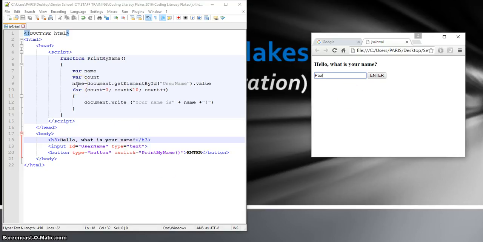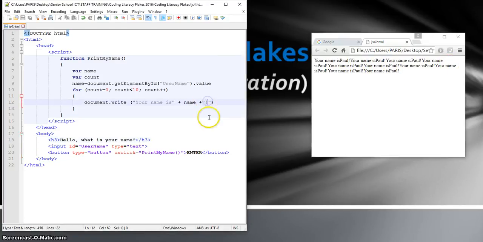So now the variable name's got Paul in there. So it should print "your name is Paul." Okay, enter. Your name is Paul, your name is Paul, your name is Paul. Great, it's looking good, it's working. Now to tidy it up, I need to have a paragraph break, so you can mix HTML code or tags inside a JavaScript string. There's a string, there's quotations. So I should separate it. Let's look at it now.